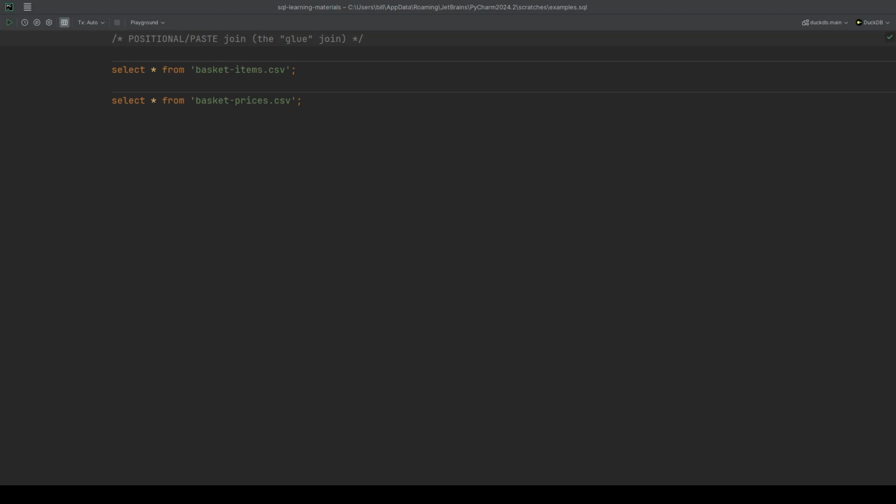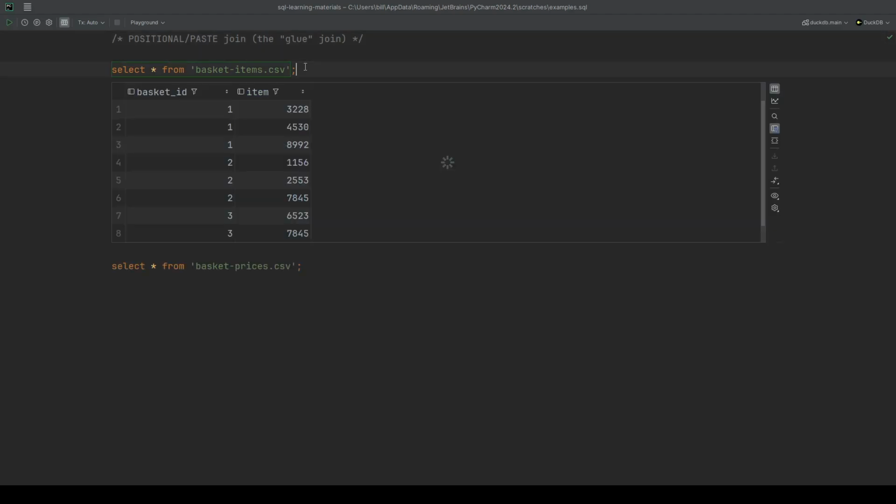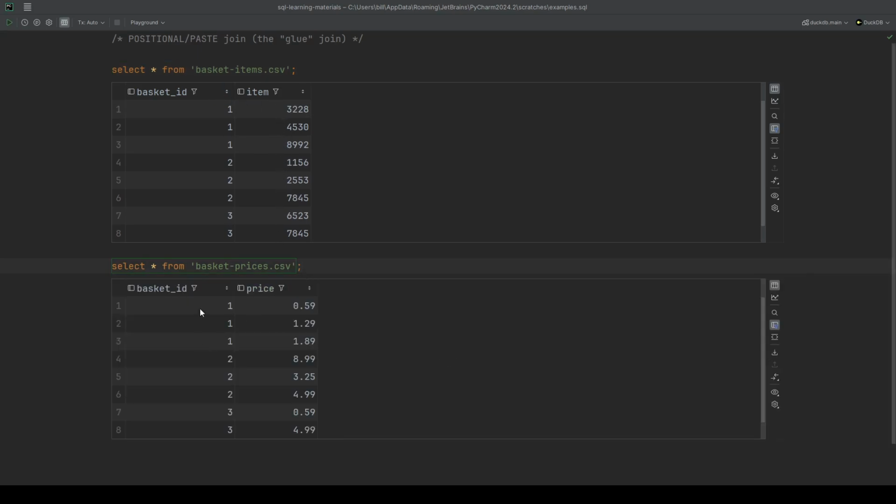So let's take a look at this data. We've got some basket items, and in DuckDB, this is how you can read in a CSV file. You literally just write the file path to the CSV file. In this particular case, we've got a basket ID and the items that they had. Similarly, in basket prices, we've got the basket ID and the corresponding price. So I can see that item 3228 has a price of 59 pence. 4530 has a price of 129.